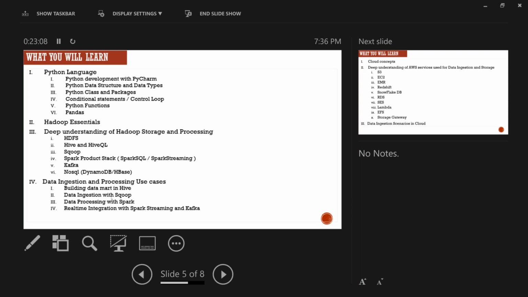So, as we cover those, we also cover some of the ingestion. We do several projects, covering how we build the data mart in Hive, the concept of fact table, what is a dimension table, things like that. Data ingestion using Sqoop, how do we do the data ingest? Data processing with Spark. We have a lot of use cases doing that.